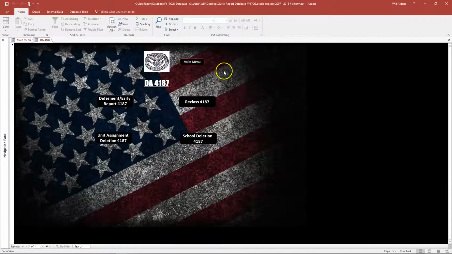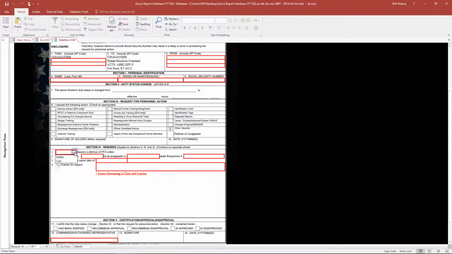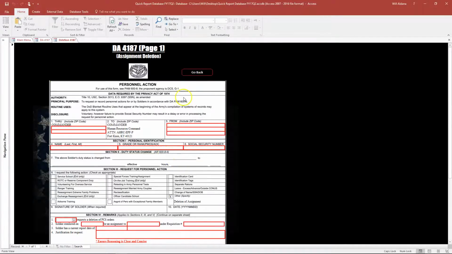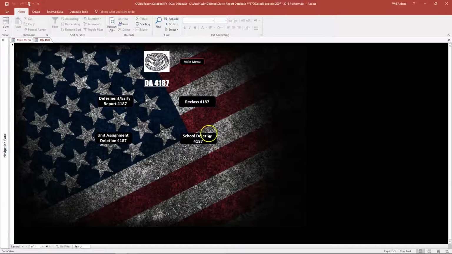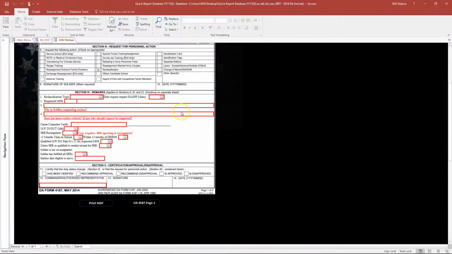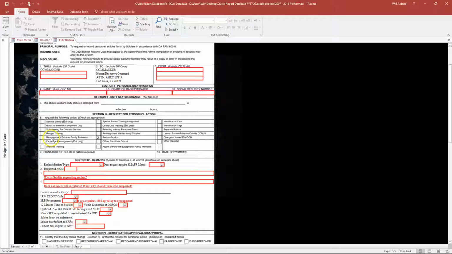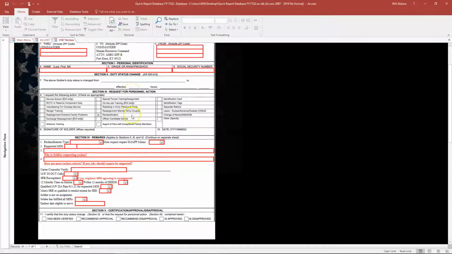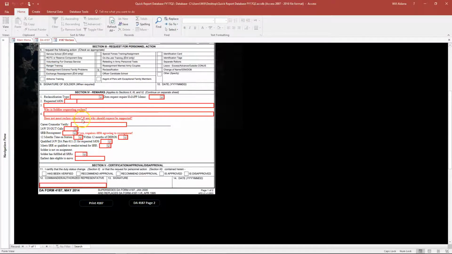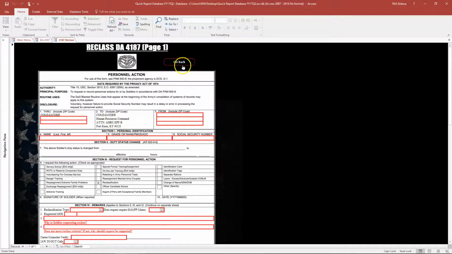And there's 4187s for reclassing, for deletion, whether it's for the soldier or for the unit requesting deletion, and then for school deletion as well. Now the reclass one's a big one because the 4187 has to be formatted a particular way. So as long as you follow this, you should be good to go.